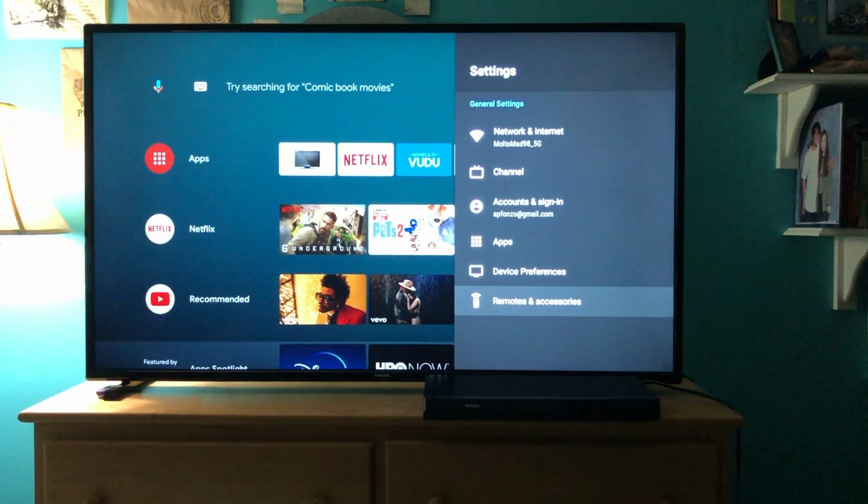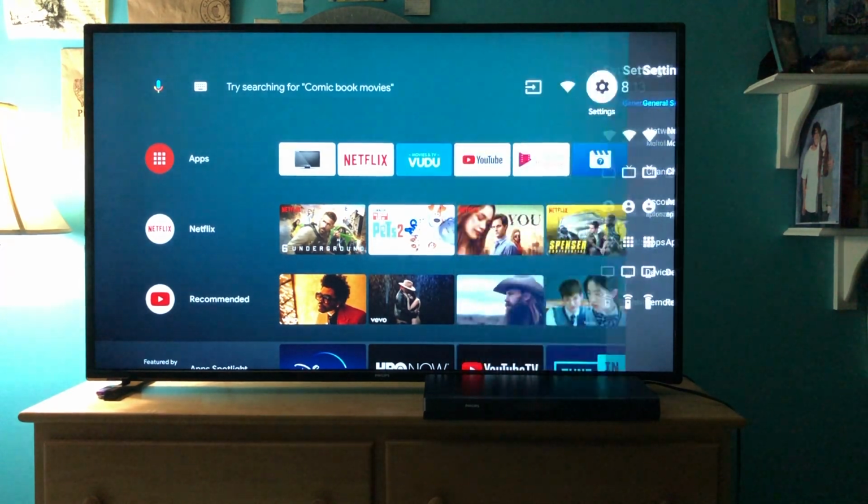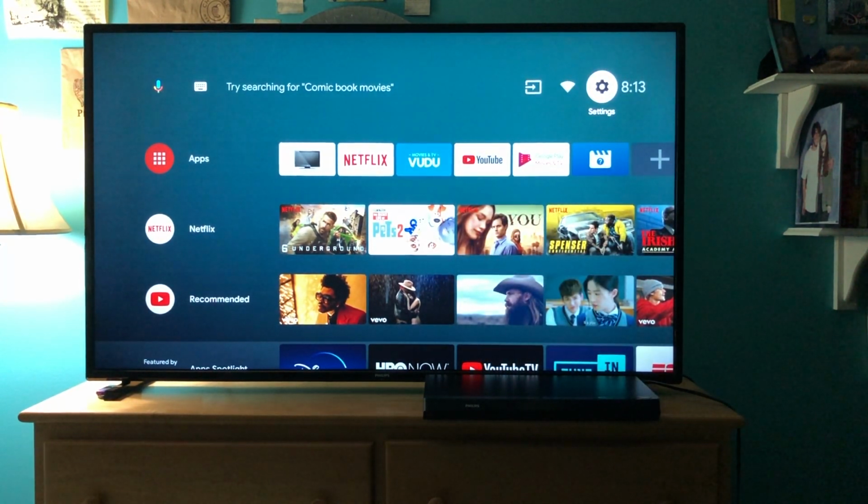And then this is an area that may also matter to you. It's remotes and accessories. If you're going to pair this television to a wireless device that's not the remote, for example, a wireless Bluetooth soundbar or wireless Bluetooth headphones, this is how you put the television into pairing mode. So you hit add accessory and then you put your other device into pairing mode. You'll see it show up here. You can select it and add it to the television. So a very short overview of what you see on the home screen and kind of how it all works.